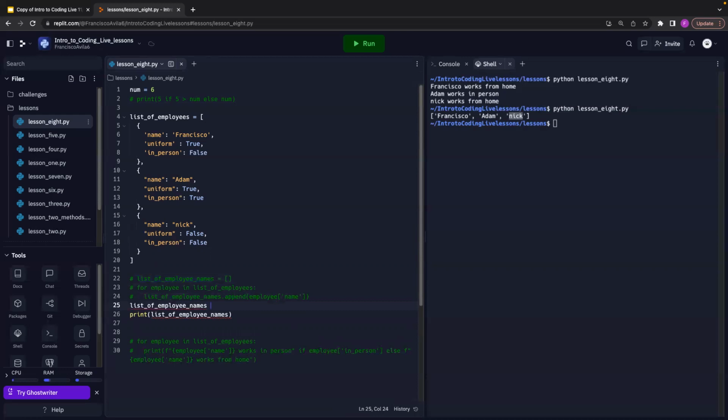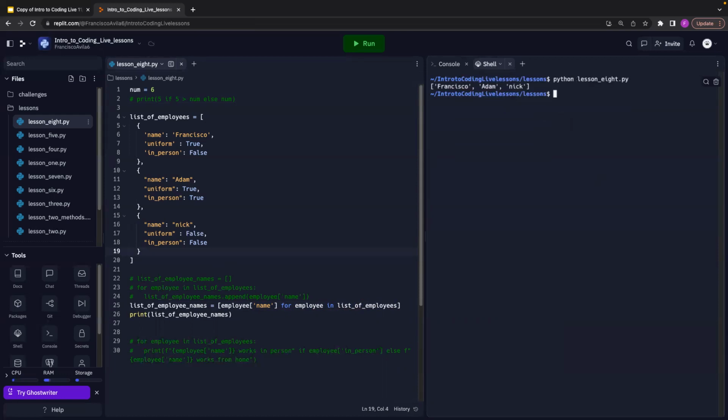So we have our list of employee names, and what we're going to create is a list. But inside of that list, I want the employee names for employee in list of employees. And now if I run this, we're going to see the same exact output, right?